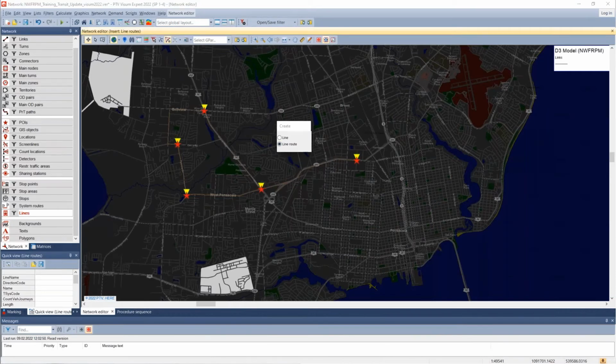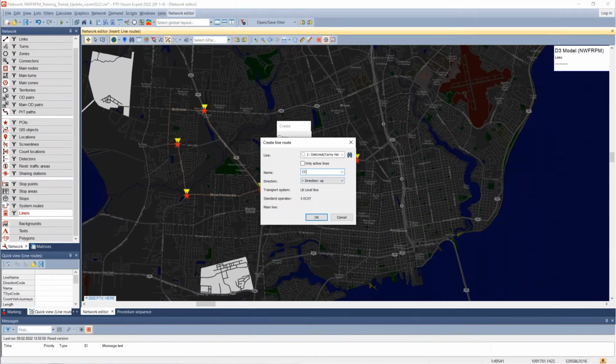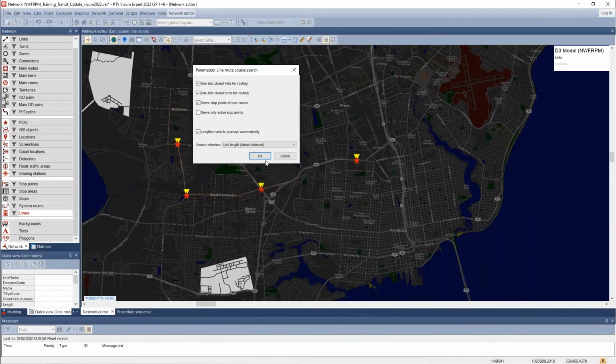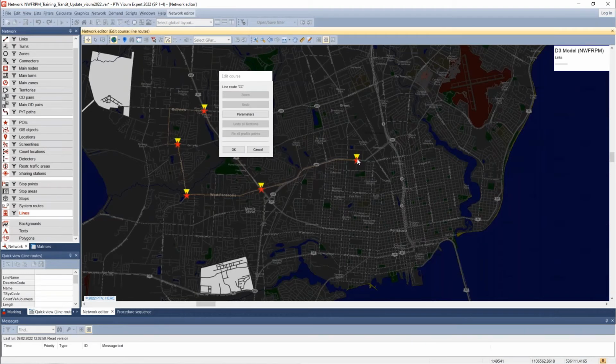So again, let me do this one more time. I'll just say CC for counterclockwise. Parameters, make sure we're using all closed links. You just start at the first stop. Now I'm going to press and hold left click and start dragging it in the direction of travel of the bus. And then I'm going to let go of left click at the second stop. So I'm just going to press and hold left click. And you can see that it's highlighting the links as we go. And then when I get to this second stop, I'm going to let go of left click for now.